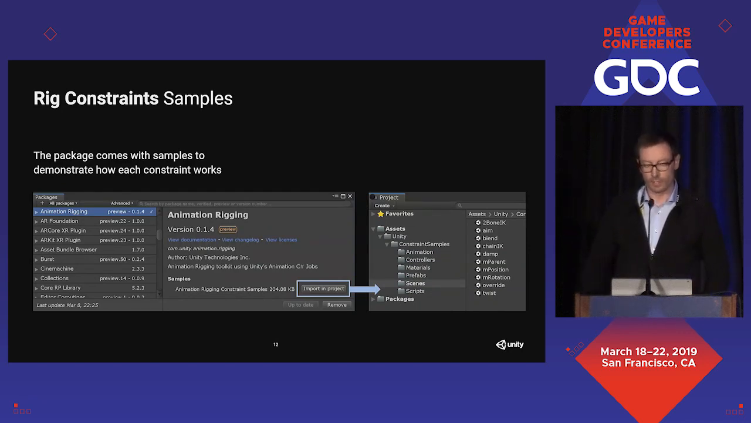And the best way to get started with learning how these constraints work is by checking out the samples included with the package. Inside of Package Manager, there's a button to just import these directly into your scenes. And there's a scene for each constraint that demonstrates how it works. These are made by our technical animator QA lead, Yanghai, and I love these. When I was learning the package, I honestly just went straight here. I didn't even need to look at documentation. It's really easy to inspect and see exactly how they work.